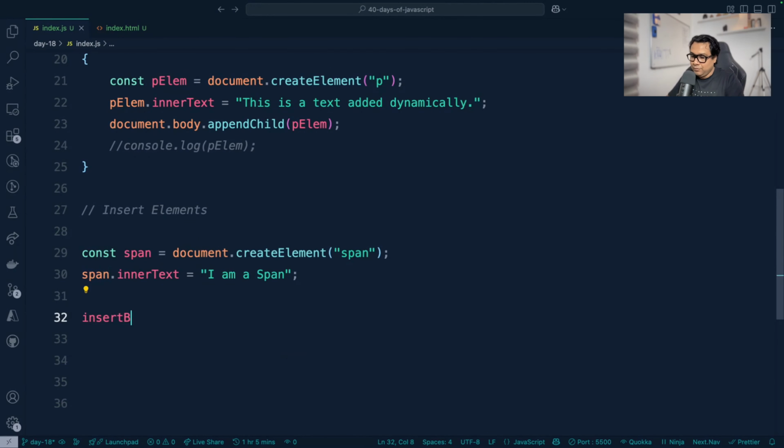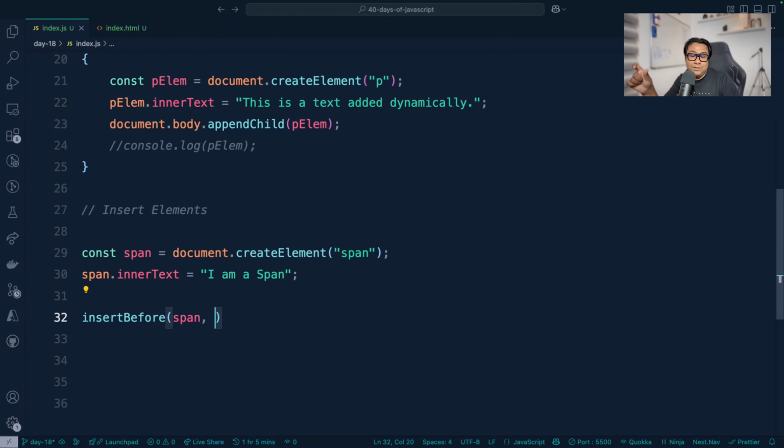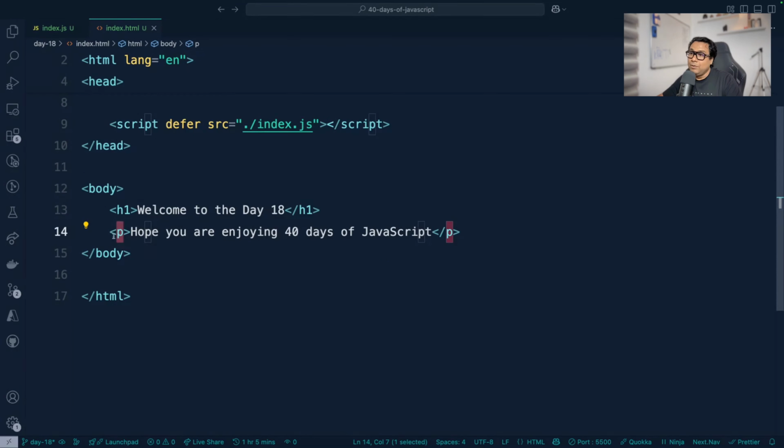How does the insertBefore method work? It takes two arguments. One is the element that I want to add, that is the span, and the other is the reference element to which I want to add it. Now my reference element is this p tag. I want to add this new tag before this p tag. So that means I have to first access this p tag.